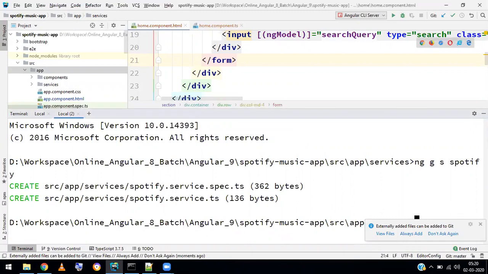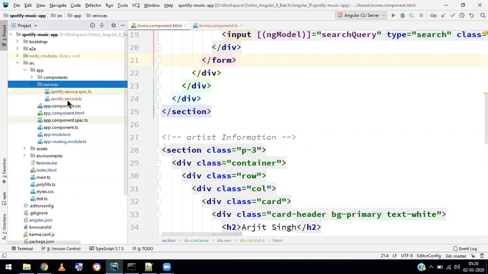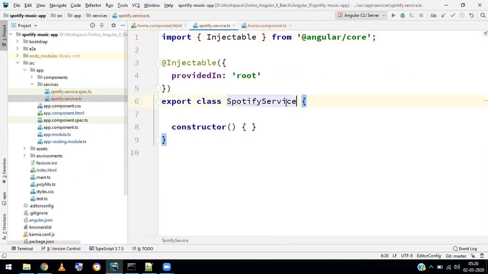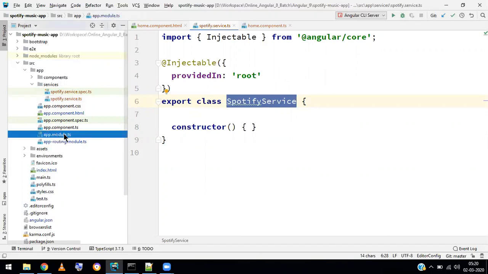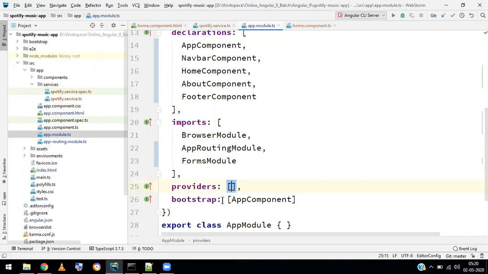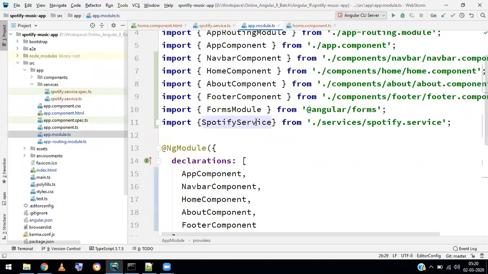Yeah. So it's created the service. So let me go there. Services, Spotify service. First of all, once you create a service, it has to be configured as a provider in app module. Let me go there once. Here I'll use provider Spotify service. It automatically imports.